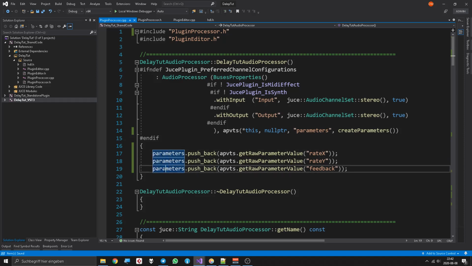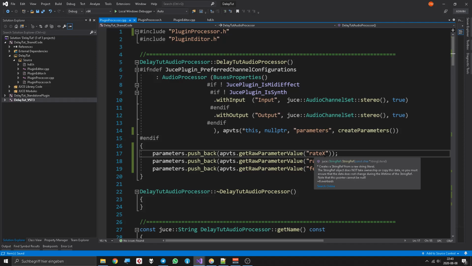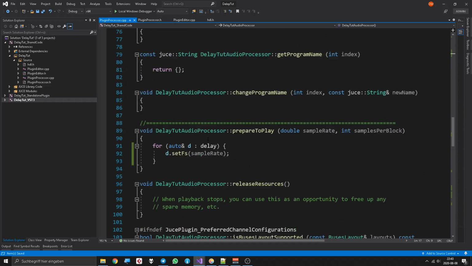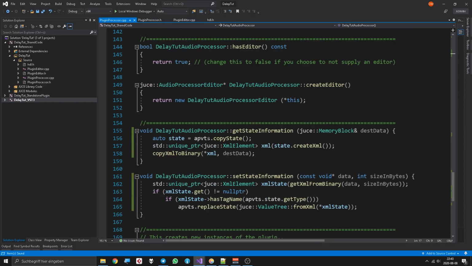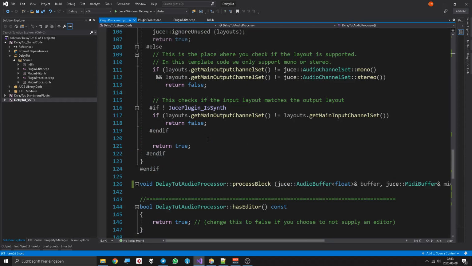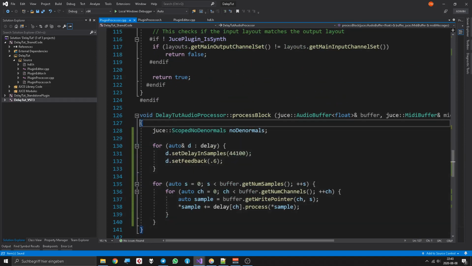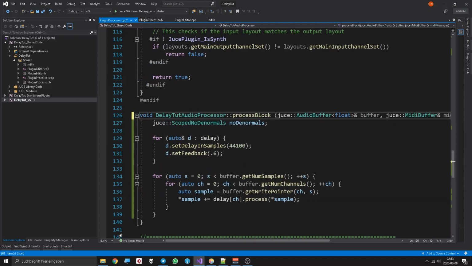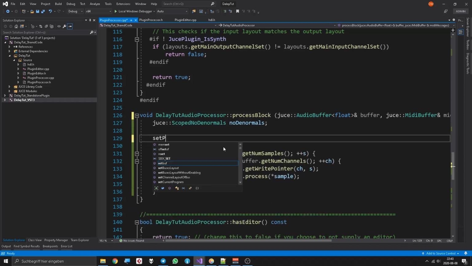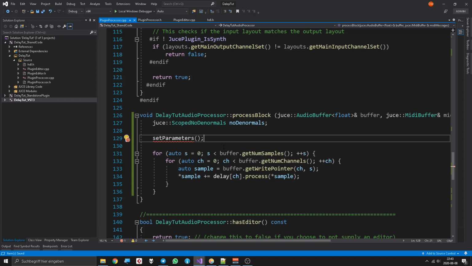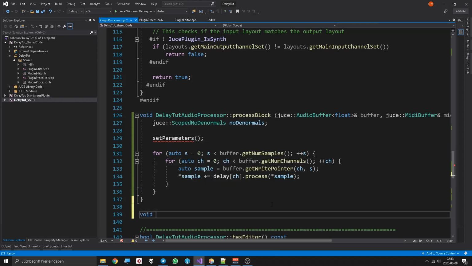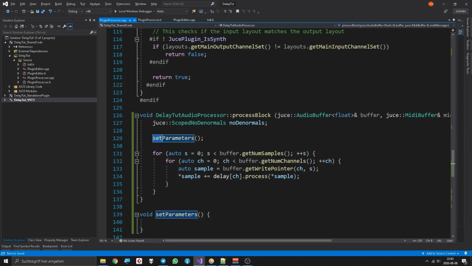So now we pushed the parameter pointers into this vector, and in process block or wherever you want, at the start of the method I usually have a little function call, which is set parameters and a function. Or actually process parameters is a better name for that.